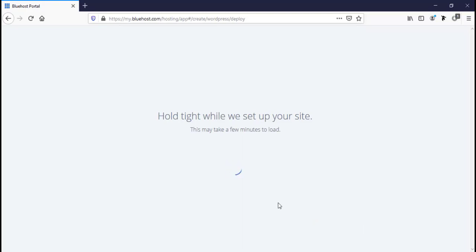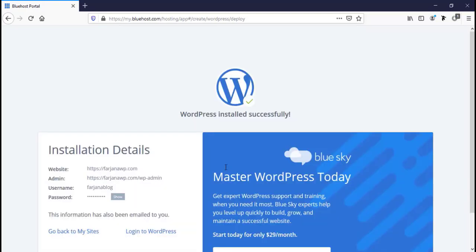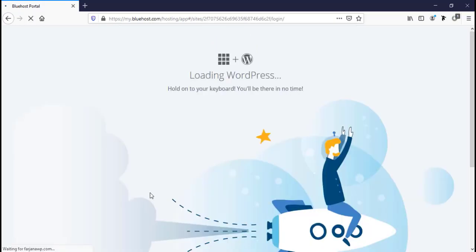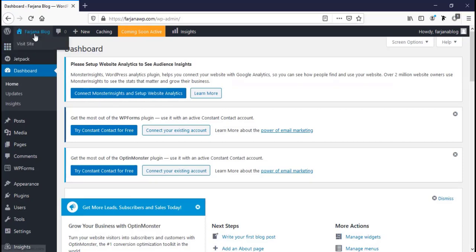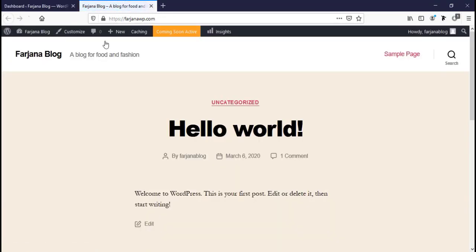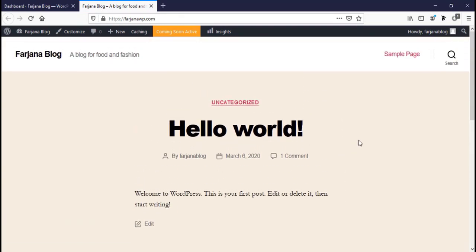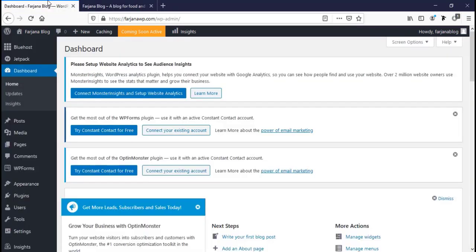It's taking a moment to install. Our WordPress installed successfully. Congratulations. So here is our website URL, and here is our admin URL. Here is our username and password. Now I'm going to log in to WordPress. Yes, congratulations. We have successfully installed our WordPress, and this is our WordPress dashboard. And when we click on visit website, this is our WordPress website. Here the default WordPress theme is installed. Now we are going to do all this customization work step by step.